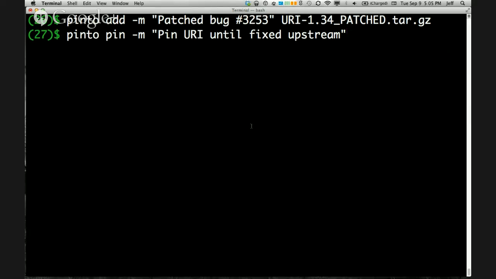Again, I'll add the little message and the name of the URI package. And now Pinto is just going to flip a little bit on each package in the URI distribution that says it's pinned. Hey, Jeff? Yes, sir. I don't like being pinned. Well, I promise to unpin you later.